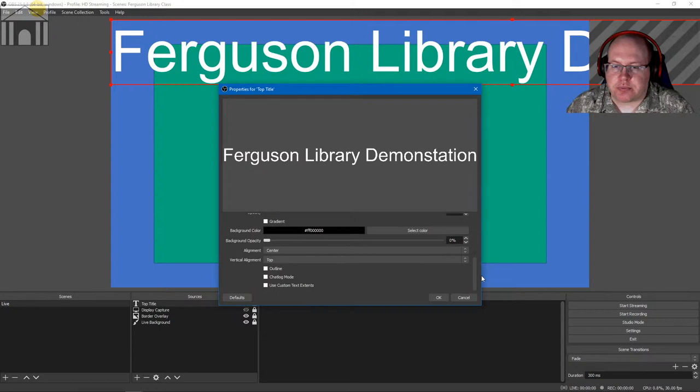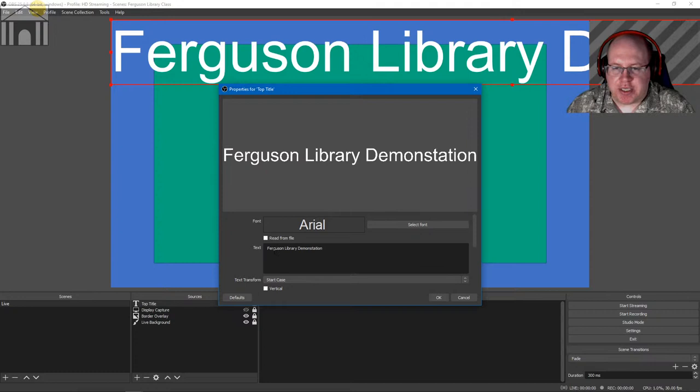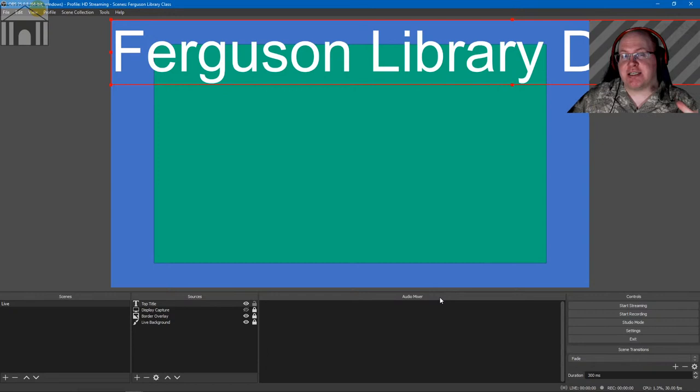But for right now, we're just going to do basic Arial. I'm not going to change any other settings. I'm going to put in Ferguson Library Demonstration. I'm going to hit OK. Now you'll notice when I put this in, because of the size of the font, it is much bigger than my whole window. It actually runs off. I'm only able to get Ferguson Library on here.